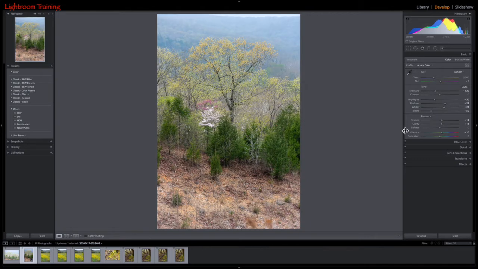Now I'm going to hit the backslash key on my keyboard underneath the delete key. There's my before, my after. You can see quite a bit of improvement. Don't like the foreground. Don't like that the sky's showing here.